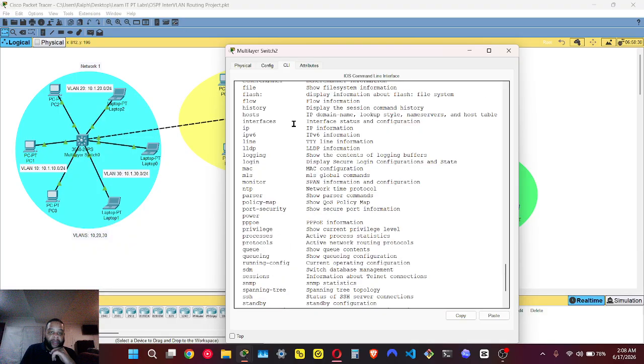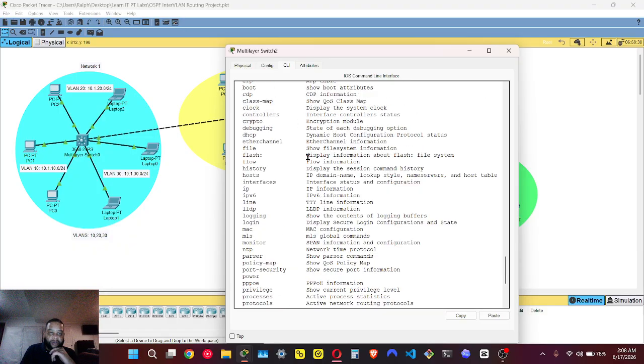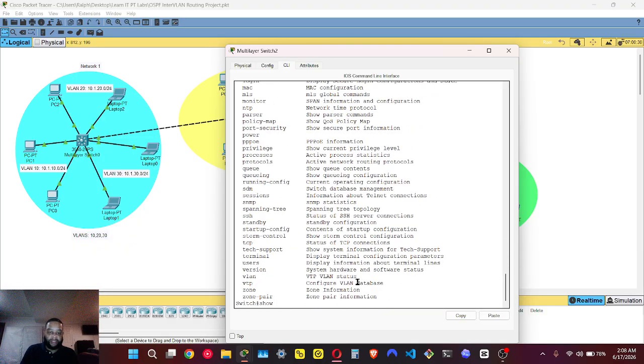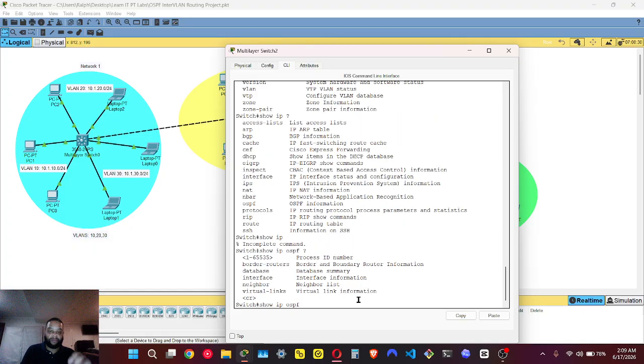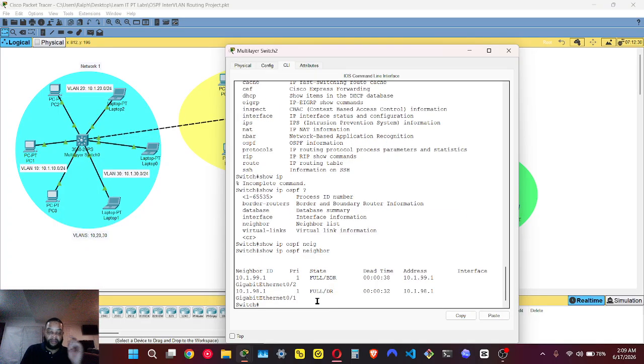So I think it'll be under IP, I believe. Let's see. Yep, OSPF. So there we go. I forgot what the specific command was, so I used the question mark. Same deal, show OSPF, and then let's see what else we got. Here we go: database, interface, neighbor. So I'm going to show neighbor. Let's do that, and boom, there we go.